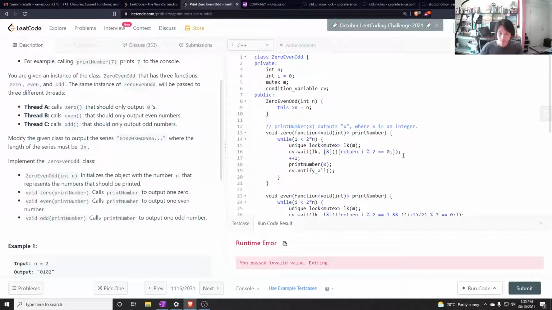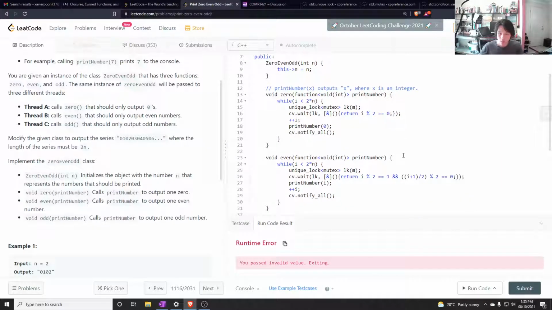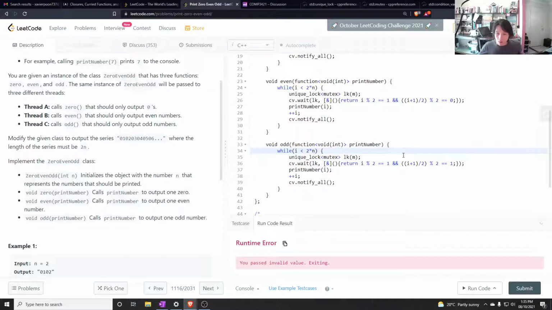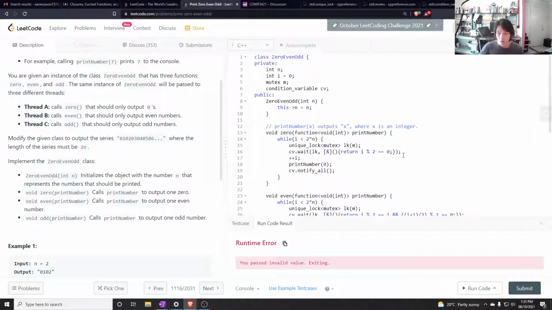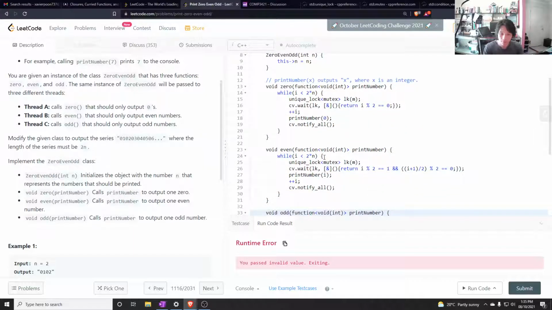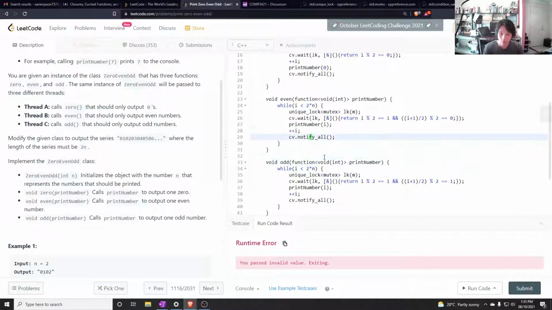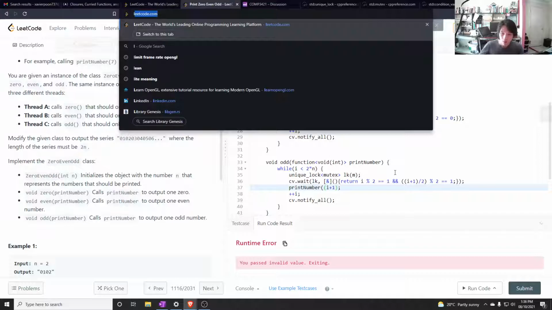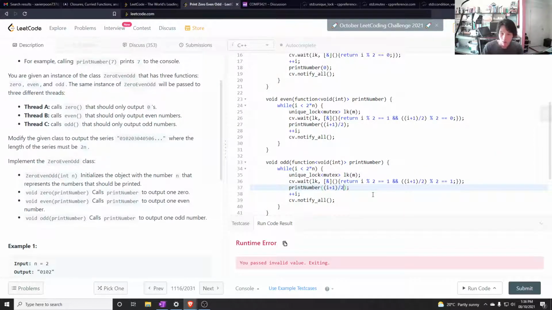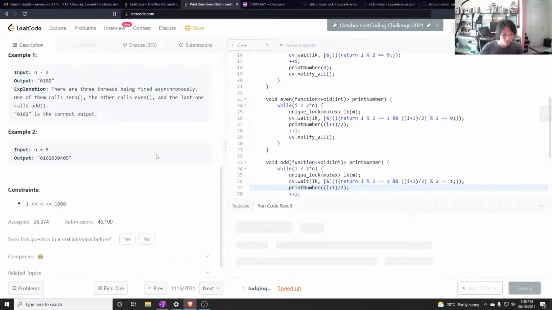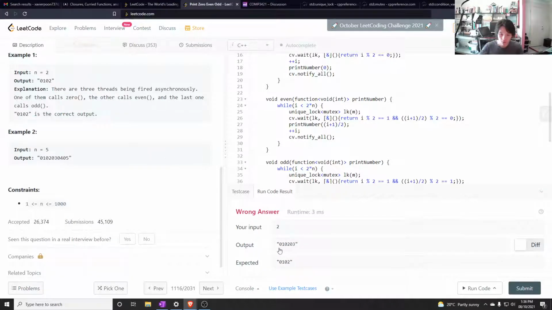Invalid value? Let's see. Oh, I think the value here I actually want to print is I plus 1 divided by 2. Zero one zero two zero three.